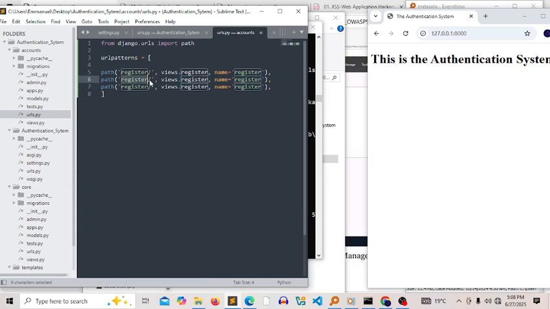So this one, I'm going to change it to login, and here I'm going to specify the login view. I'm not saying logging because we have a module called logging. So if we say logging view, there's not going to be a namespace error because we have a module going to be imported called logging.